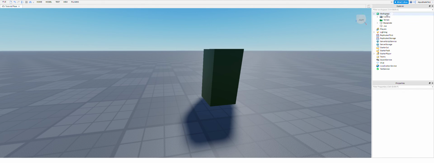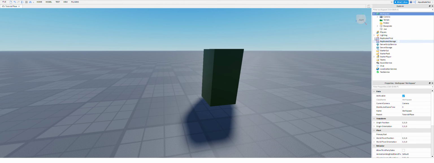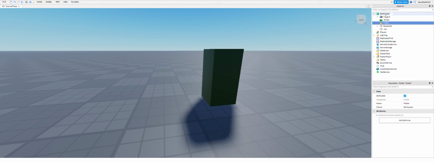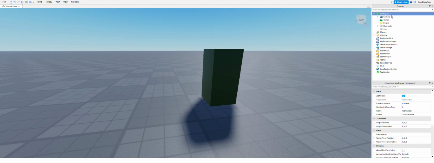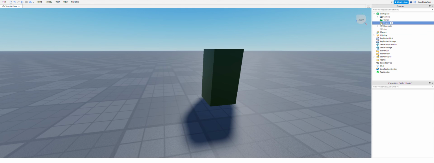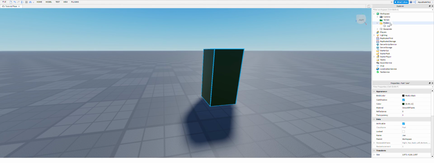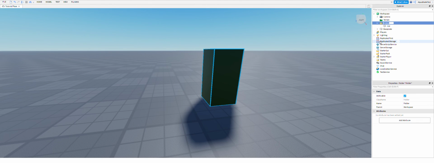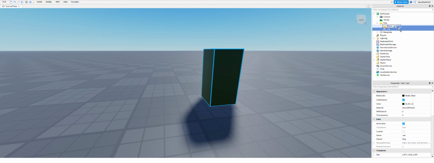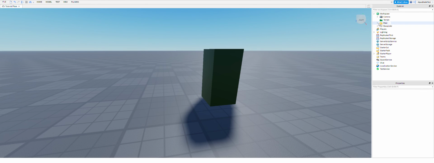Oh, another thing I want to point out, if you're making like a big game with lots of stuff, I would use folders. So how you insert one is you just go to workspace, you click the plus, and you click folder. And then you can put any of your stuff in the folder. So say map, and then you insert another folder like blocks, and you can just put Joe in your blocks folder in the map. So yeah, those are pretty helpful.